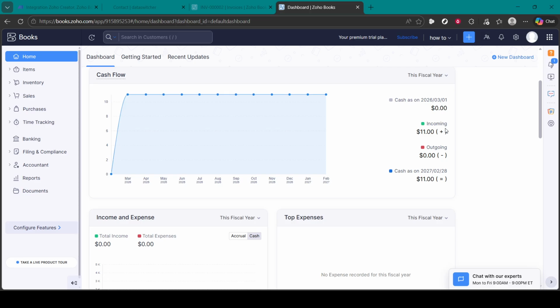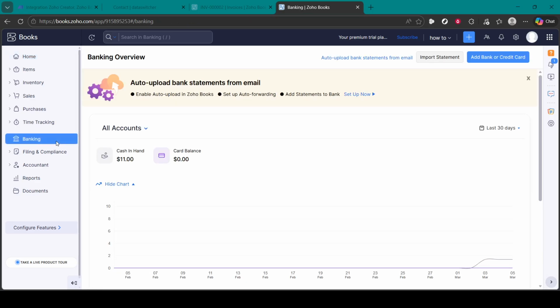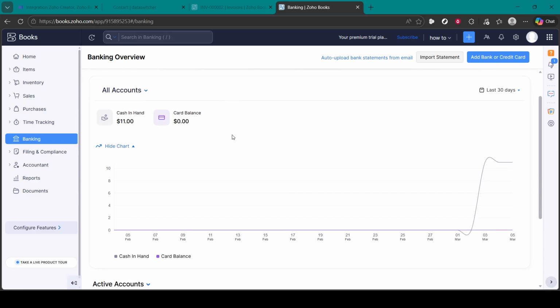Start by opening Zoho Books and heading to your dashboard. This is your home base, and it gives you a quick pulse on your finances. From here, look to the main navigation and select Banking. The Banking section is where all connected accounts live, including checking, savings, and credit cards. If you manage multiple accounts, you'll see them listed so you can work with each one separately.